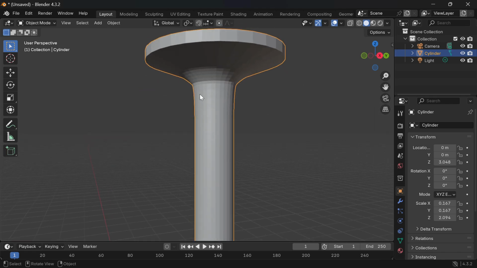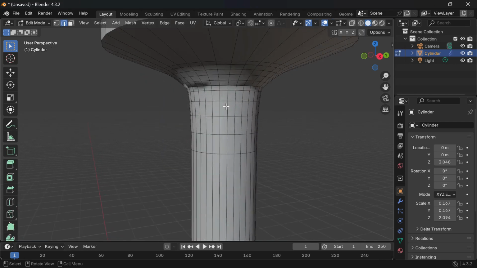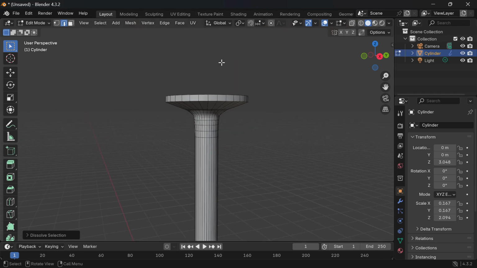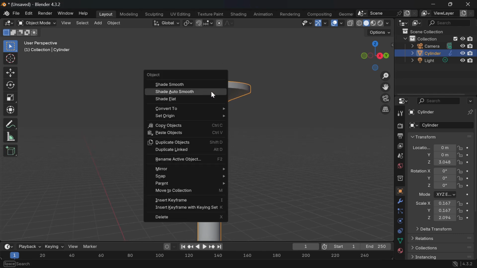Alright, and I'm going to go back into object mode and shade auto smooth, and you can see there's this little strangeness going on right here. There's an extra edge, so I'm just going to Control X and dissolve that edge. Now it looks alright.